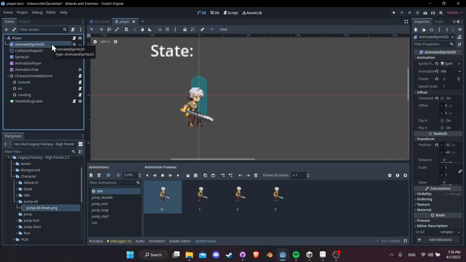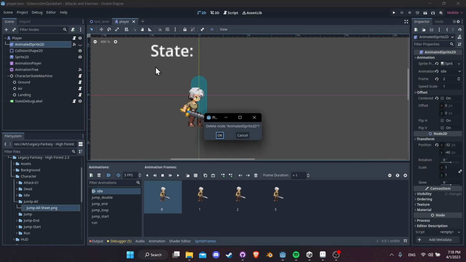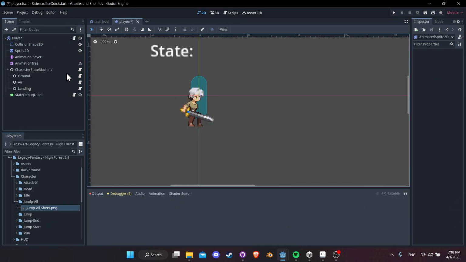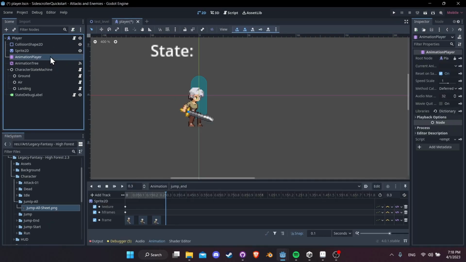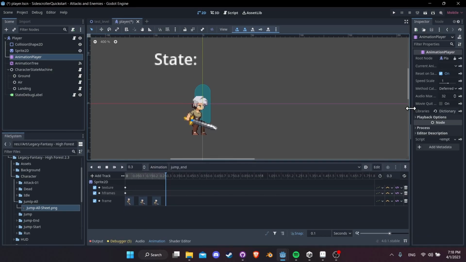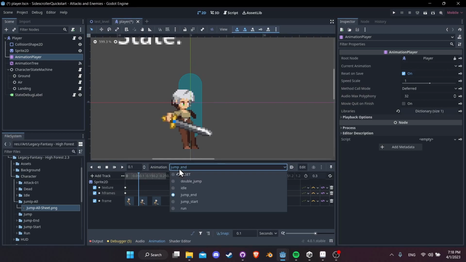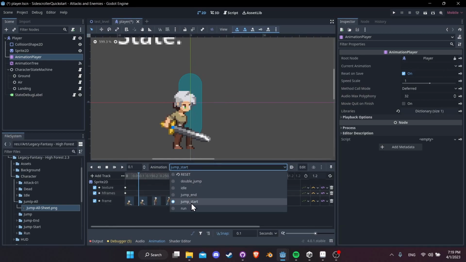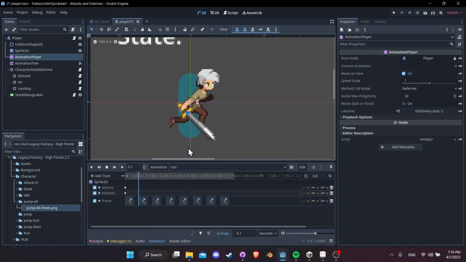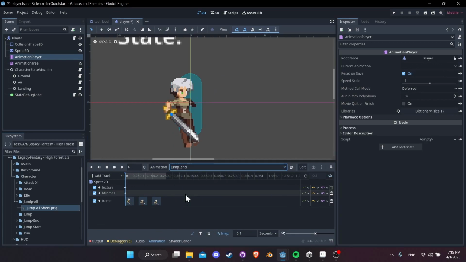Since we've done everything, we can remove the animated sprite node. Let's get rid of that. Delete the node for right now. And let's click on AnimationPlayer and see what's going on with the offset of our sprite animation frames. So right here, we can see the jump end animation. Let's take a look at jump start. Okay, that looks equal, but run actually seems to be kind of off here.